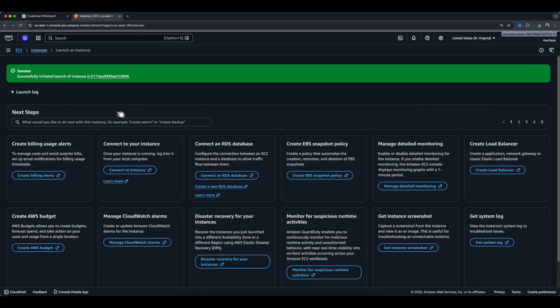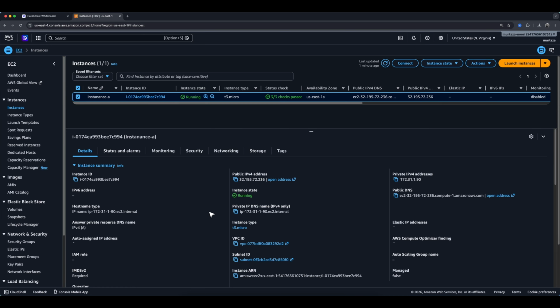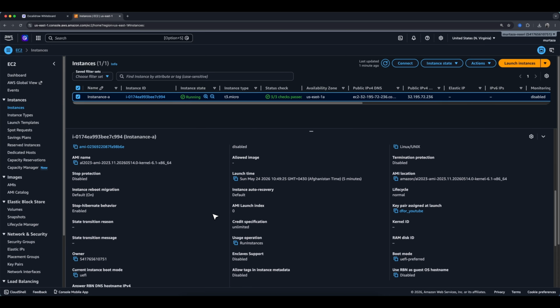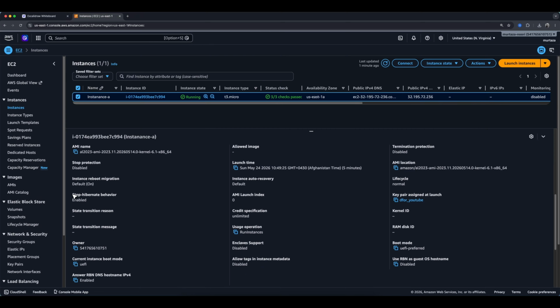So there's that. Let me go to instances. And as you can see, it says running, initializing. So we need to wait a few more minutes or seconds for this to initialize. As you guys can see, the status checks have passed, 3 out of 3. And to show you that the instance has Hibernate, as you can see, under the details tab, if you scroll down a little bit, you will see that it says Hibernate is enabled.